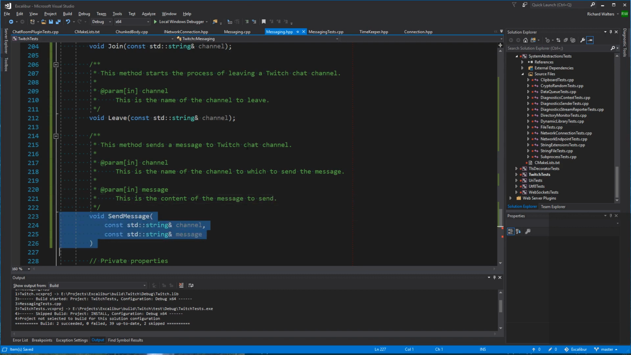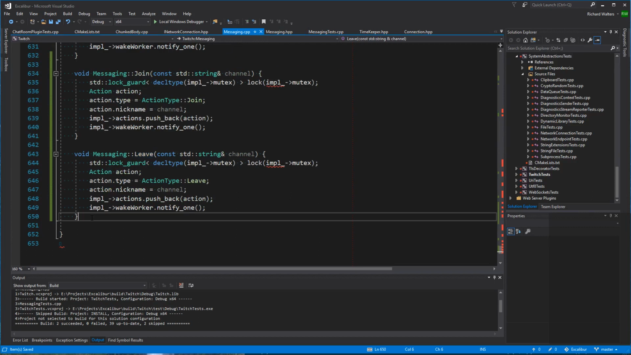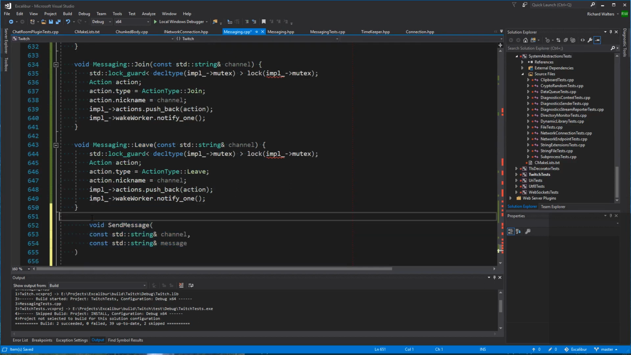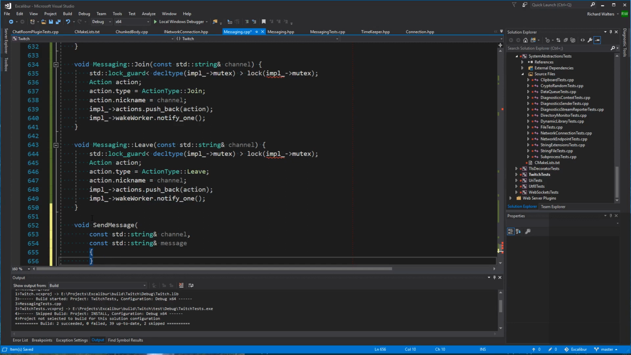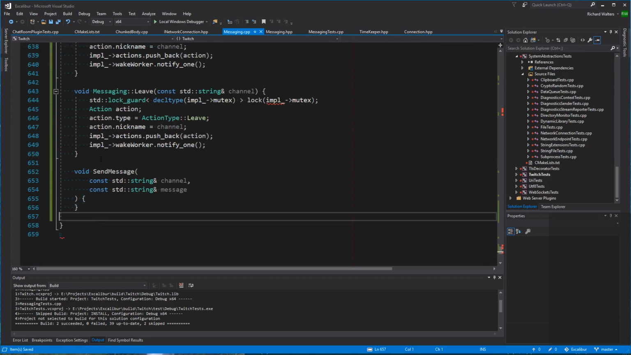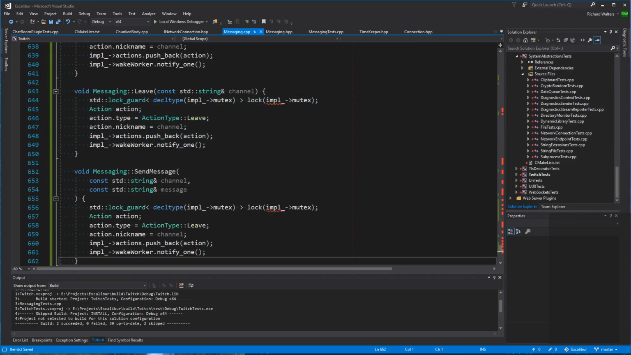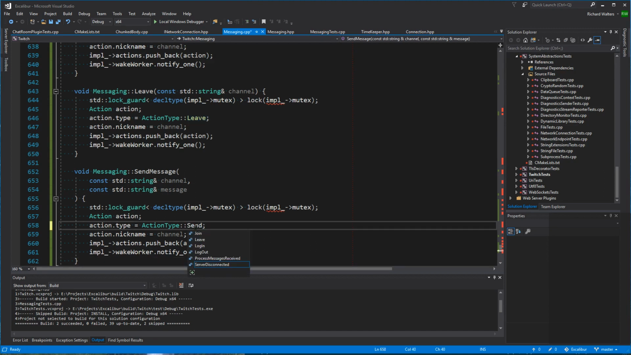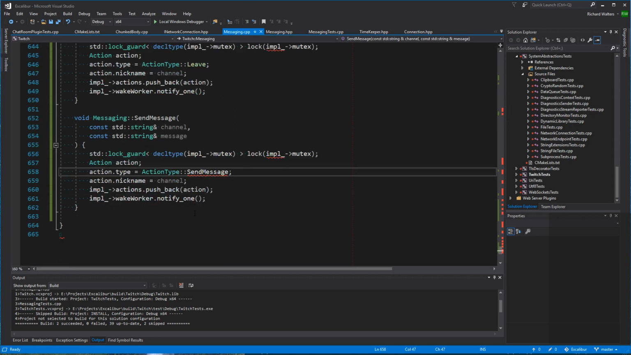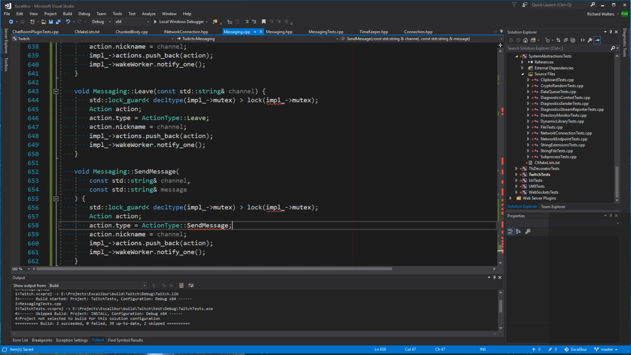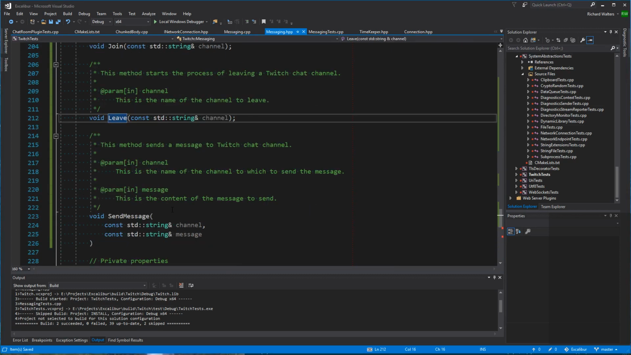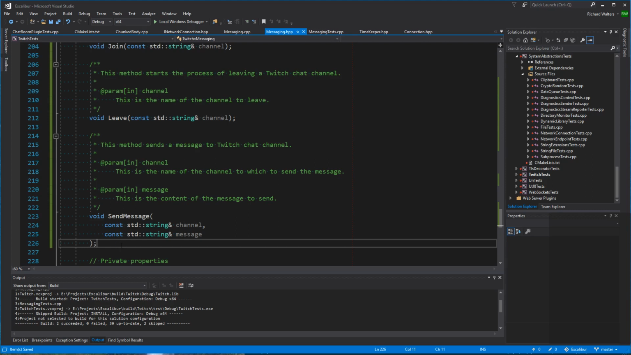All right, so go to where leave is. Paste that. Whoops. I'm not too adept at the keyboard today. This is a messaging class. Okay. The action is send message. And what did I do to make all those red squigglies? Something here maybe? Oh. Semicolon.